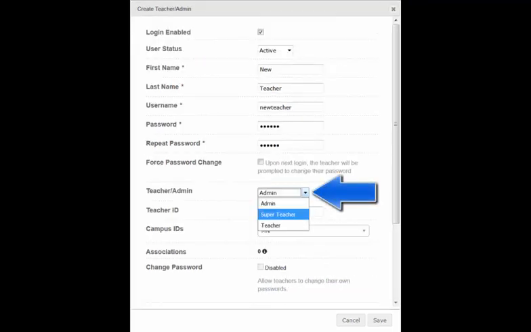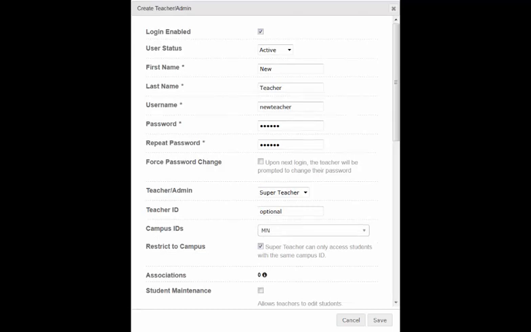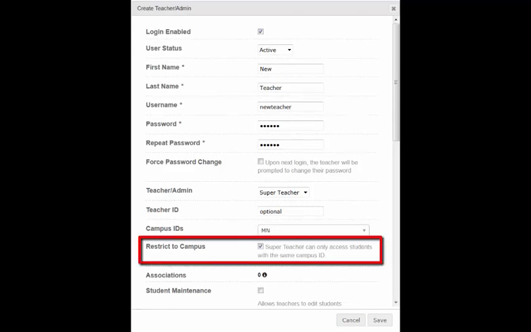You can also set a role to super teacher or teacher. Their main job is to monitor student progress in the program. The primary difference between super teachers and teachers is who they can view within the program. Super teachers will see every student who's enrolled on the site, while teachers only see the students they monitor as the teacher of record in a course. When assigning the role of super teacher, you have the option to activate Restrict to Campus.